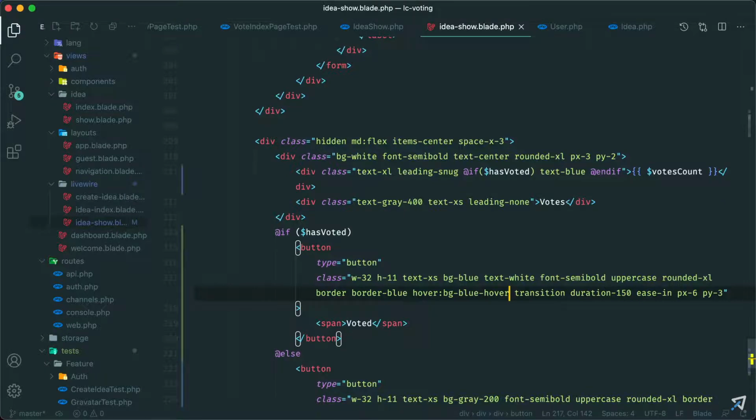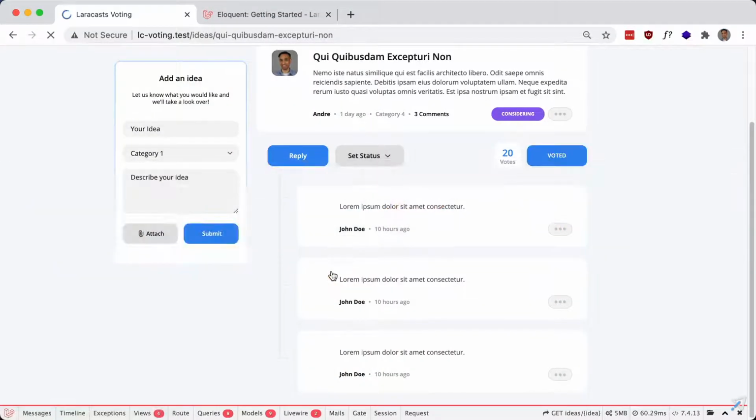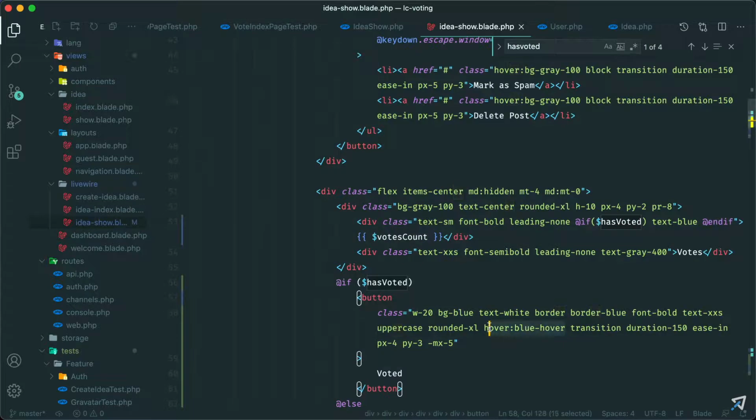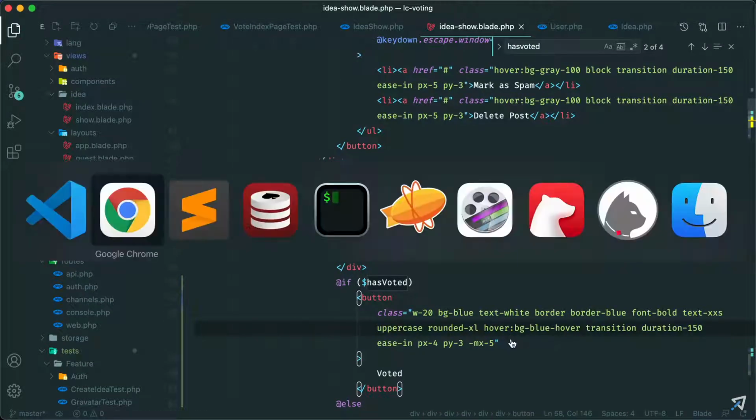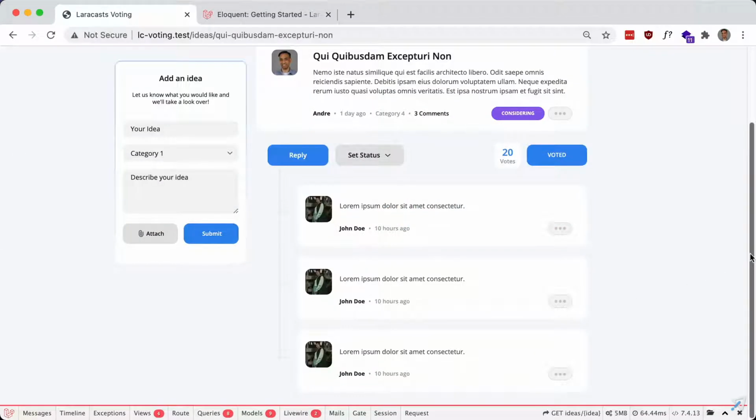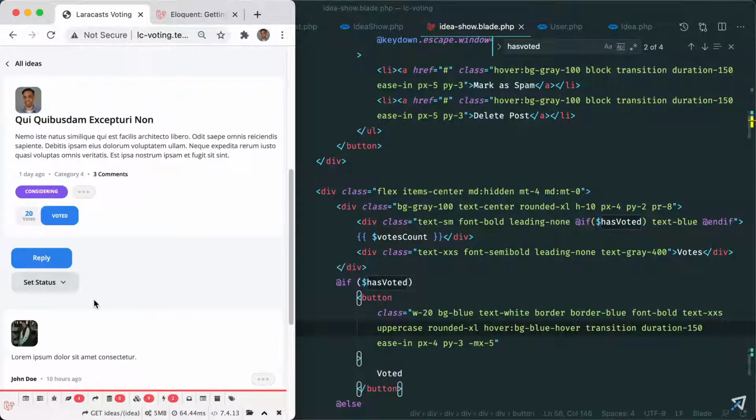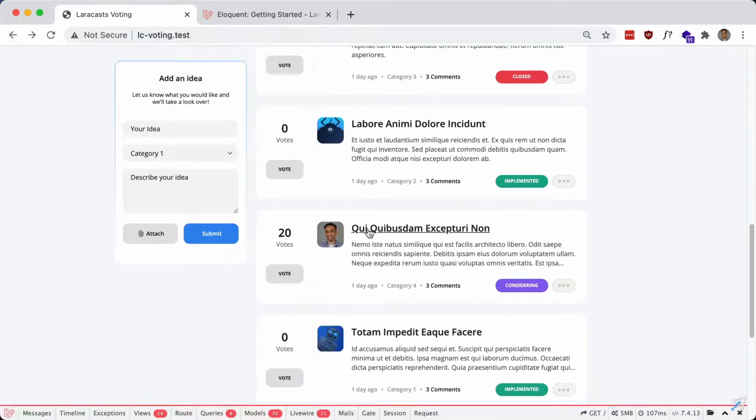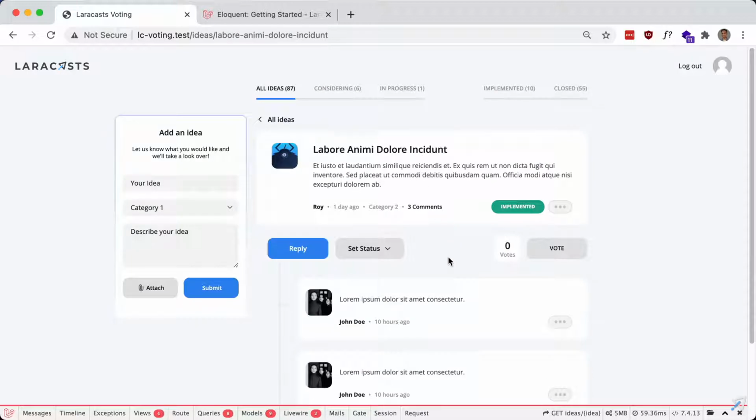Let's just see if the desktop works. Okay, so it's voted. Hover works. Let me fix the hover for the other one. So it's this one here. Let me just double check that. Okay, cool. So let's make sure that it's still the same for something I didn't vote for. And it is, cool. So yeah, that's working on the show page.